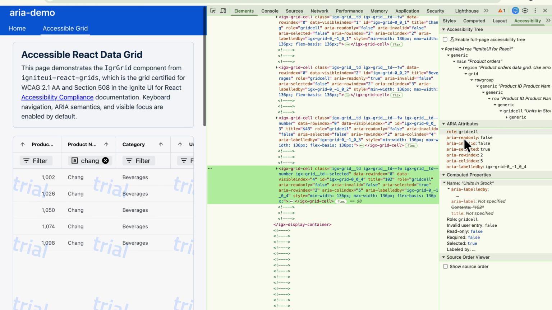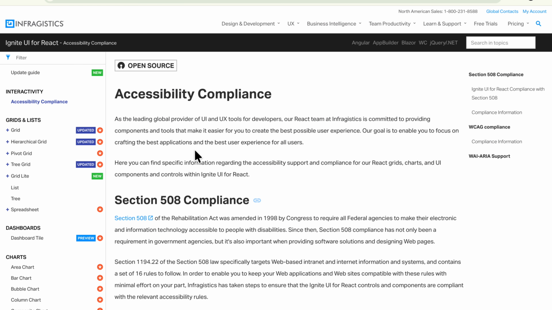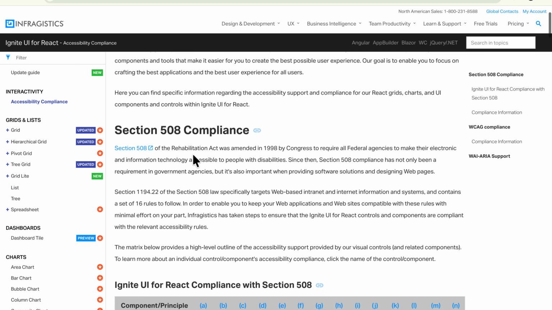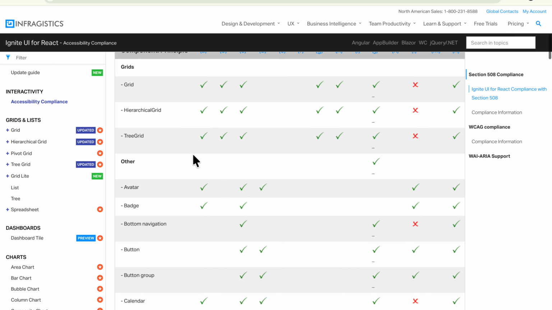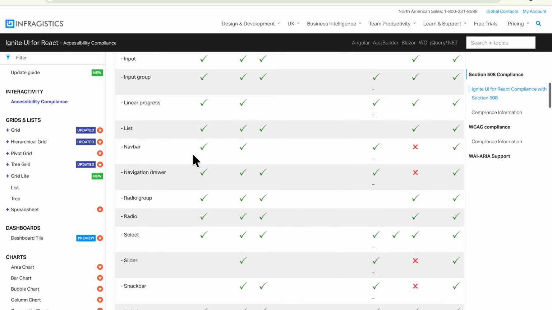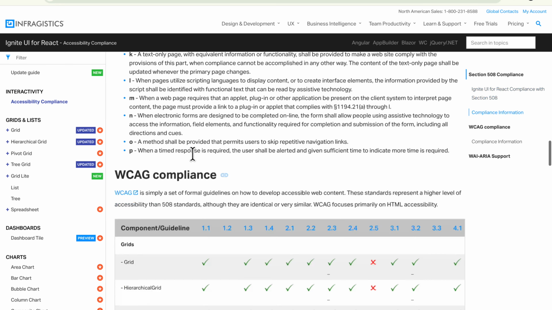And you'll notice I have the ARIA attributes and the name, the contents, and all of the other information that's being used by the screen reader or whatever tool you happen to be using. All of the Ignite UI components are accessible. We have an accessibility page in the docs based on the platform that you're using that talks to what is accessible and what capabilities and features you should expect.